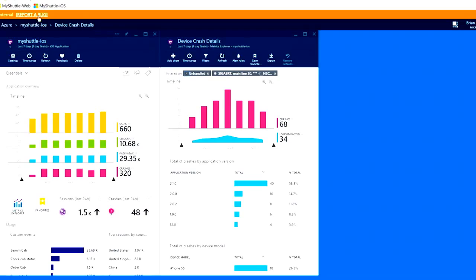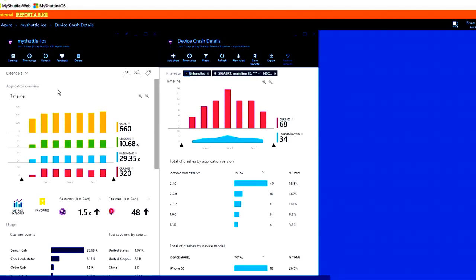Let's transition and let's talk about the client. So a lot of my users, of course, renting cabs are using devices. They might be using iOS devices, Android devices, Windows Phone devices. I want to be able to understand what's happening on those as well. Well, we have that. So here I've got the telemetry on my iOS app for my shuttle.